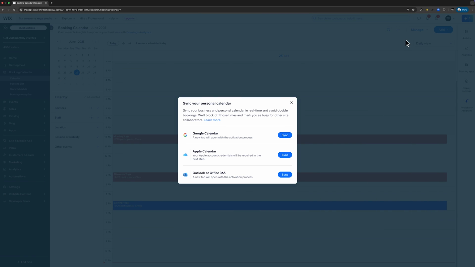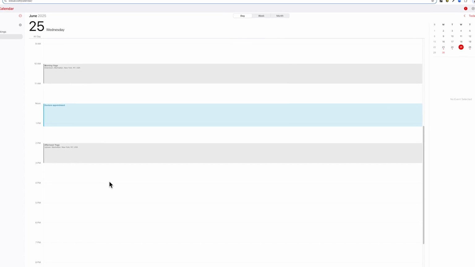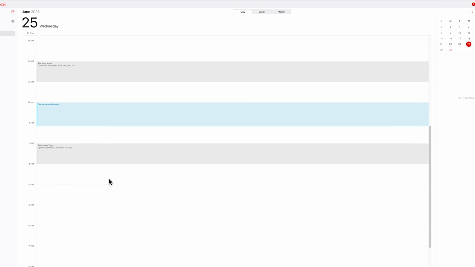So our mission here is to walk you through integrating your Wix bookings with your Apple Calendar. Imagine that yoga teacher balancing classes and, say, a doctor's appointment, all in one view. It's about making sure clients see the real availability. Keeps everything accurate. Okay, let's dive in.